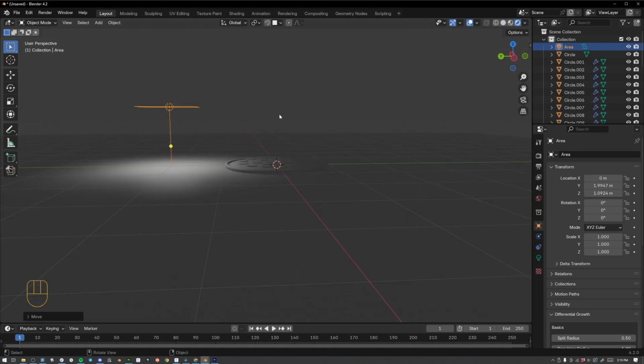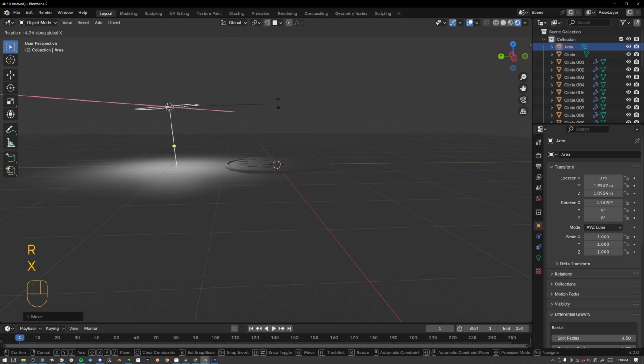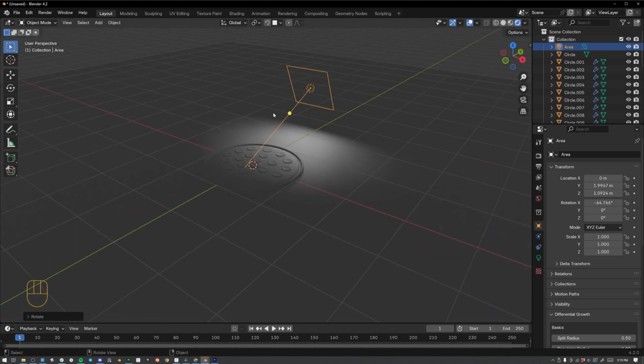I want it to light up the pizza, so I'm going to hit R to rotate, hit X to constrain the motion of the rotation on the X-axis, and then just move my cursor around until I'm aiming right here at the pizza. Apply it by left-clicking, and we are good to go.